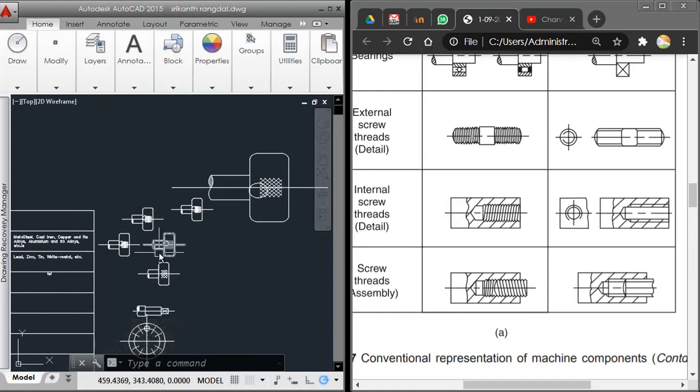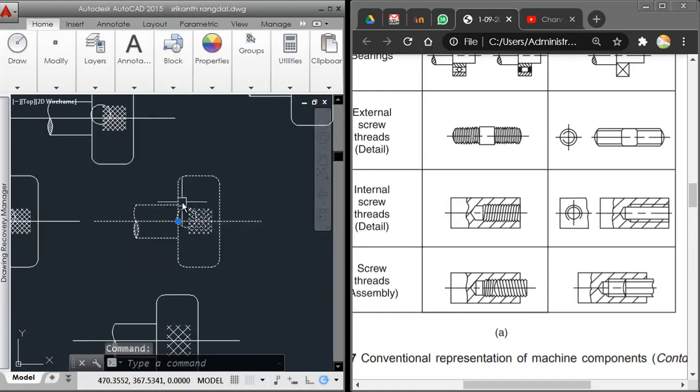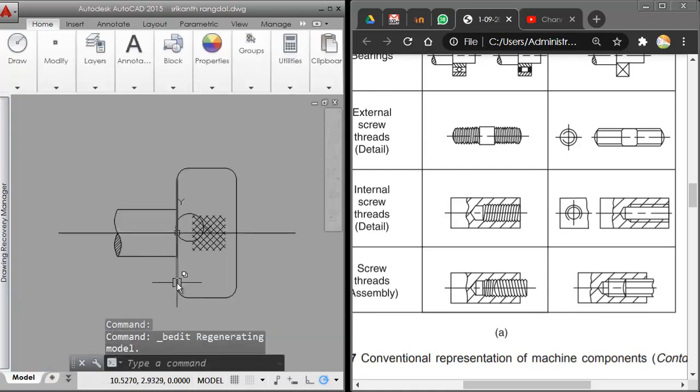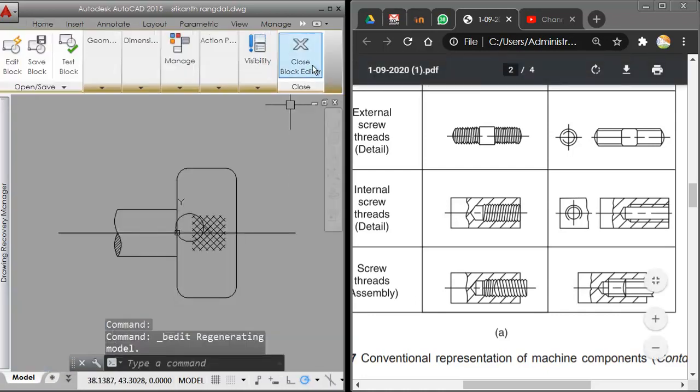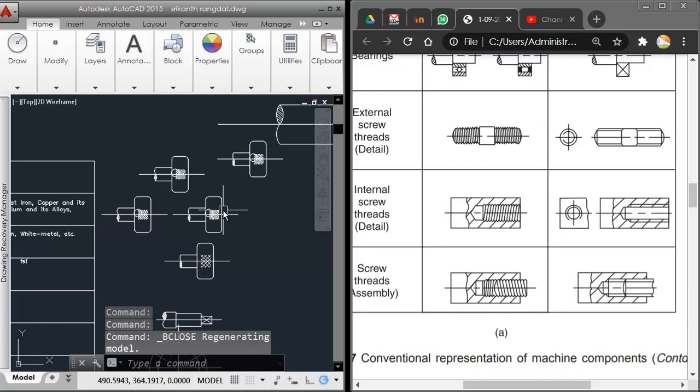You might argue that once the blocks are created, it's very difficult to make the changes and all. So these changes are possible with something we call the dynamic block, and this I will cover in some other video, because this particular video has already become too long.